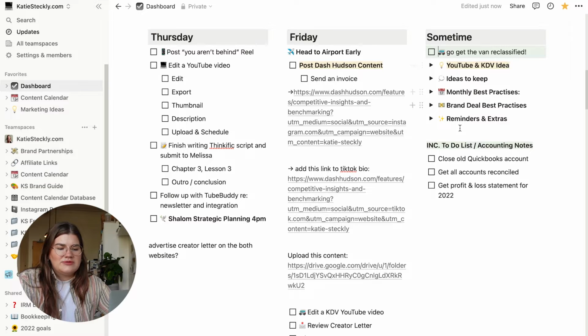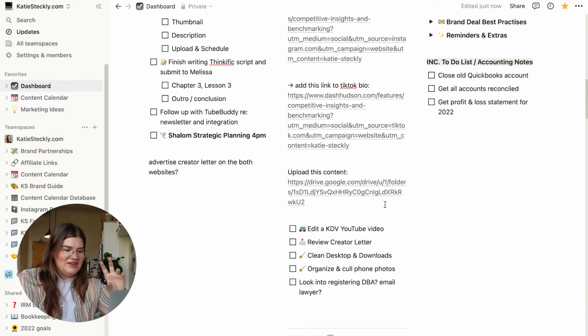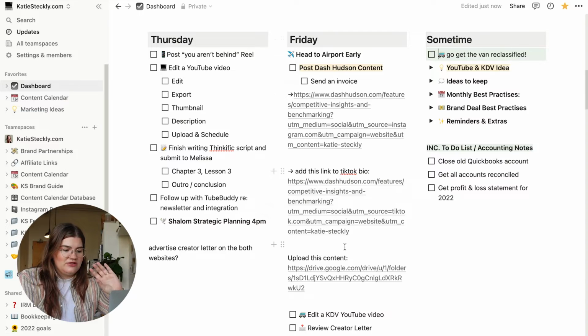I also keep little drop downs here of whatever different ideas I have that were kind of clogging up my dashboard. And so I can easily just organize them under a little drop down. This looks really overwhelming right now because I have a bunch of links pasted in here for a brand deal that I'm doing, but this is my sort of like Friday to-do list.